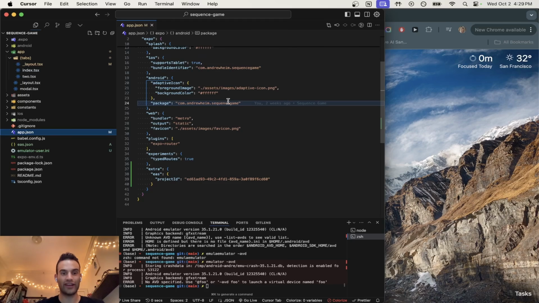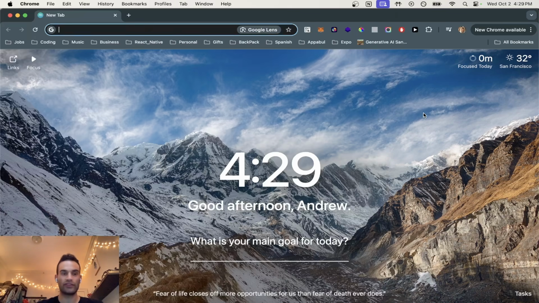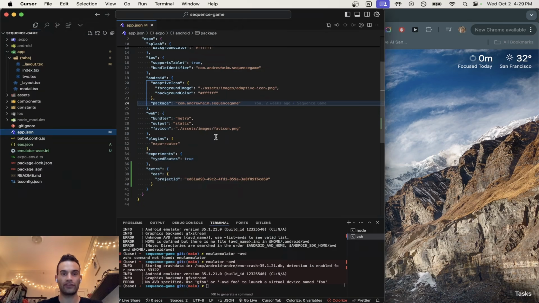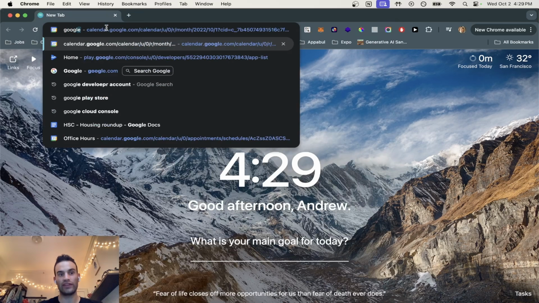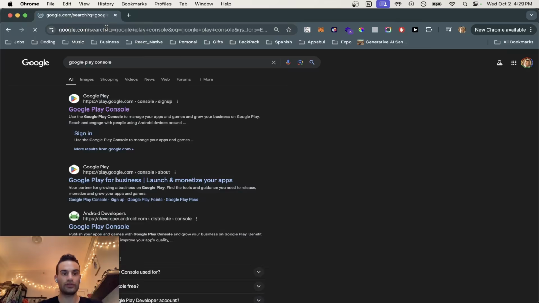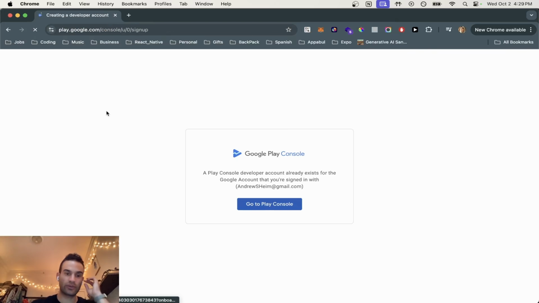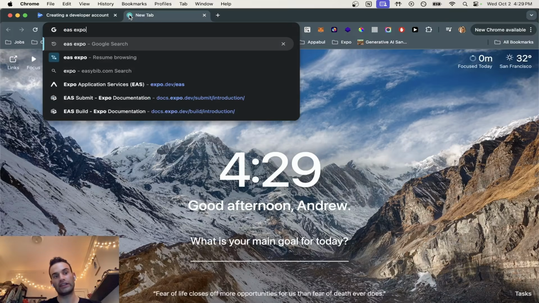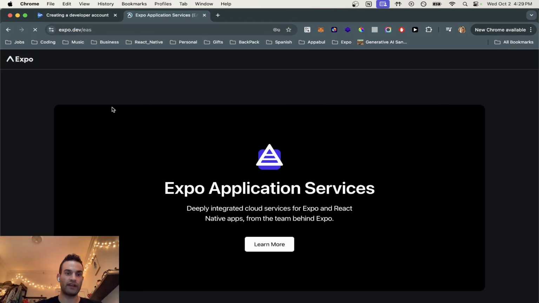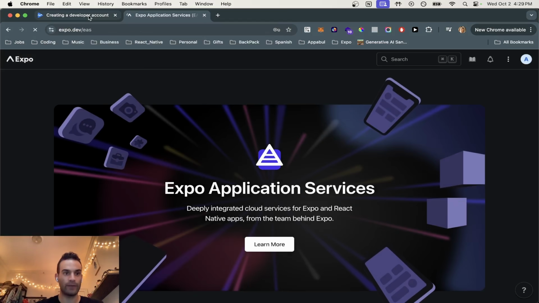All right, I'm going to show you how to upload an app to the Android Google Play console. So the first thing you're going to need is an app that's already built out. The second thing you'll need is a Google Play console account. It's $25. If you haven't made one already, make one there. We're also going to need an EAS Expo account. So if you haven't made one of those already, do that as well.